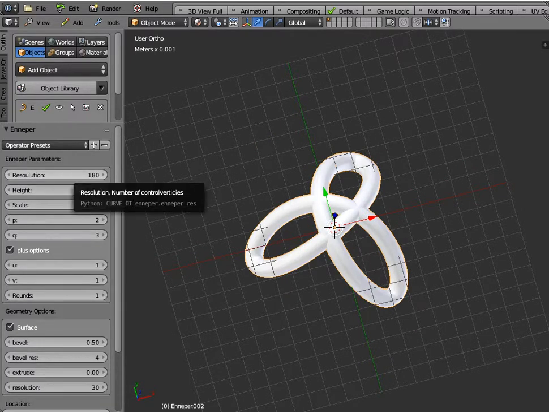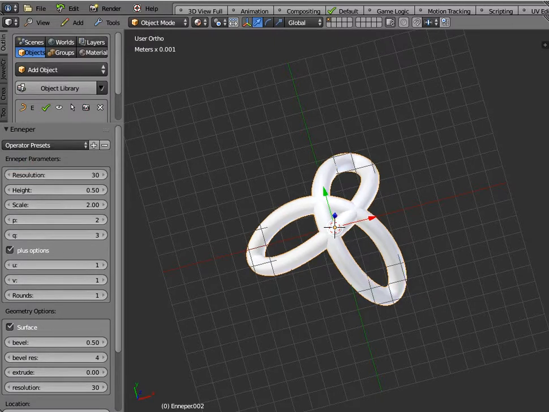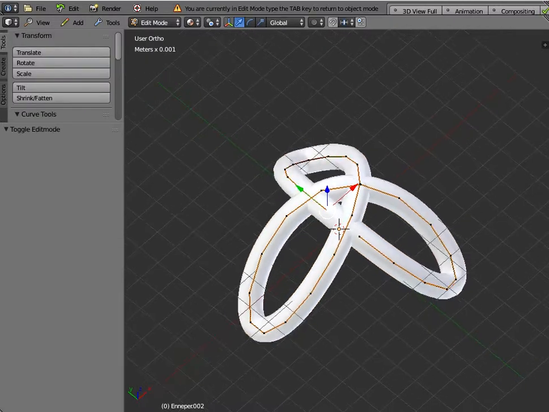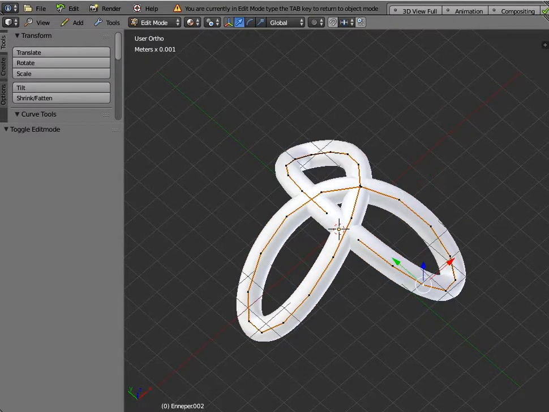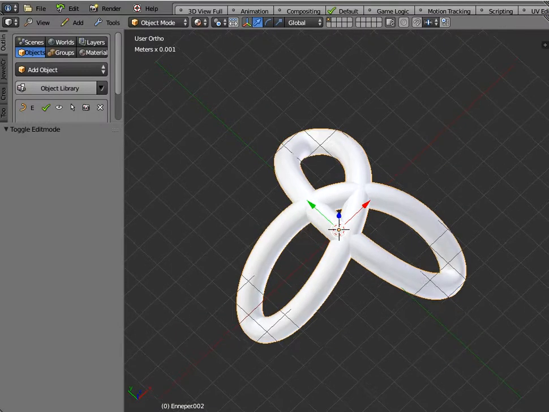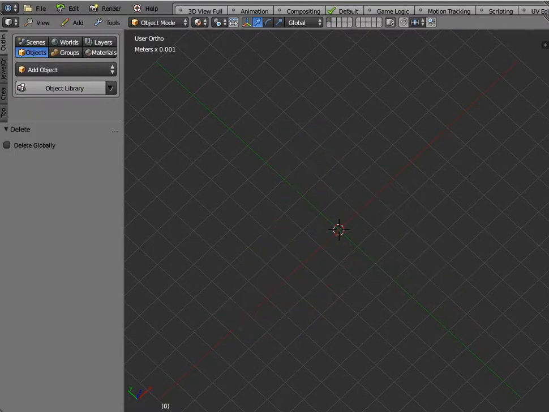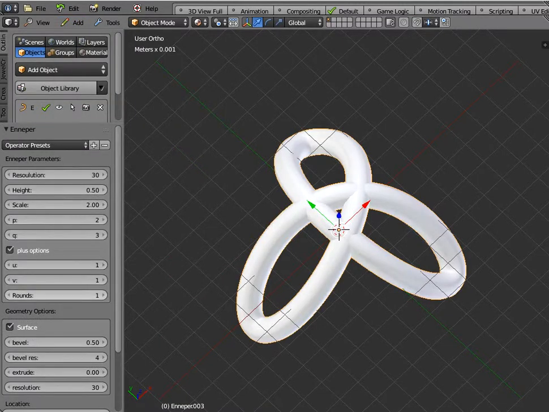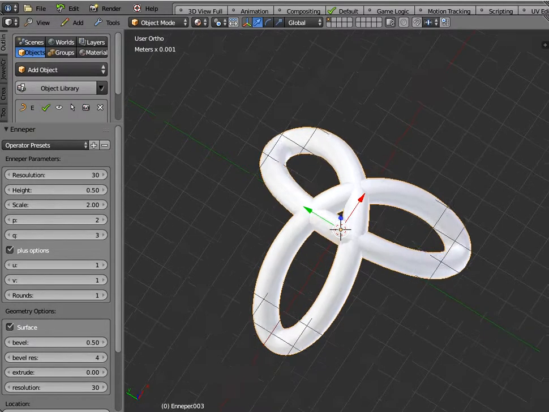Now, in terms of this resolution, it's the number of control points. If I type 30 there, that seems to work perfectly well. And as you can see, if I go into edit mode, I've got a lot less points there to deal with, and I've still got a nice and smooth object. So first of all, I would strongly recommend you switch the rounds down to 1, and you can also reduce the resolution to reduce the number of control points.